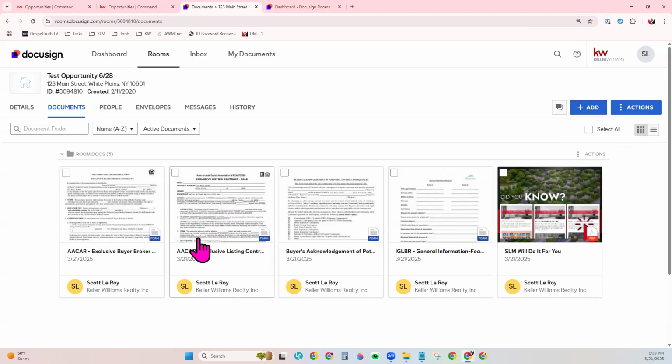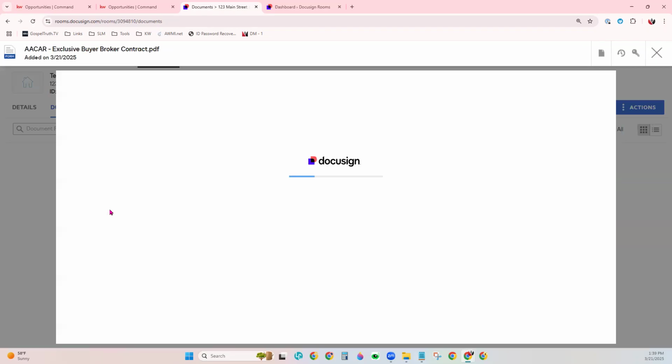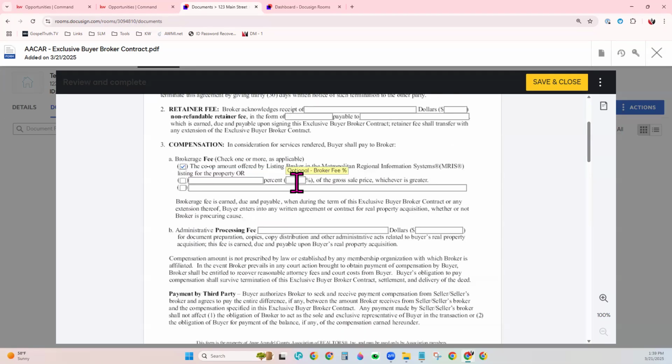To edit that type of form that you pulled in from DocuSign Forms, you simply click on the form itself to make changes. So we'll go ahead and grab our buyer broker here by clicking on it. It will open the form for you. Notice it did populate from our details tab. It already put in the address for us, saving us some time. And now you can simply click on the fields and begin entering data. So you can click on anything, check the boxes, fill out whatever you need to.